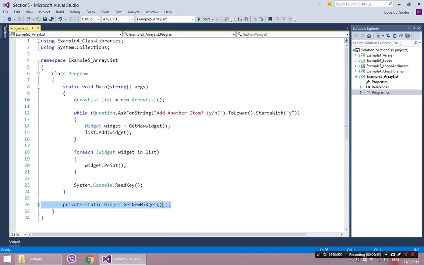Won't worry about that anymore. So really, it's just saying keep doing this, and I don't know how many times this is going to happen, because if the user keeps saying yes, the user could keep saying yes for hours and keep adding new widgets, and the array list is going to keep taking them like a champ and adding them to itself.